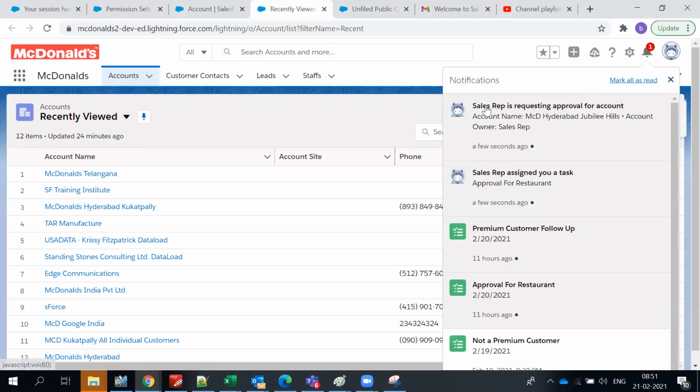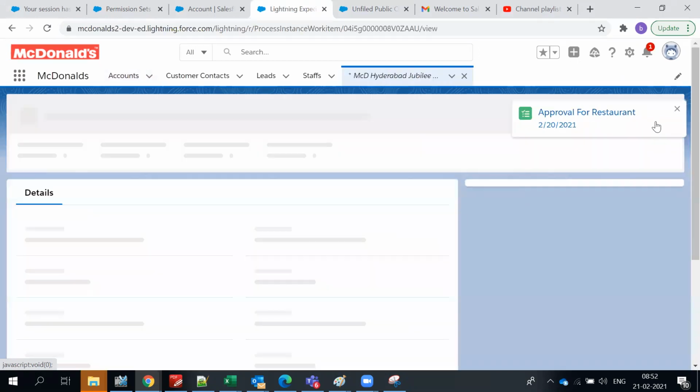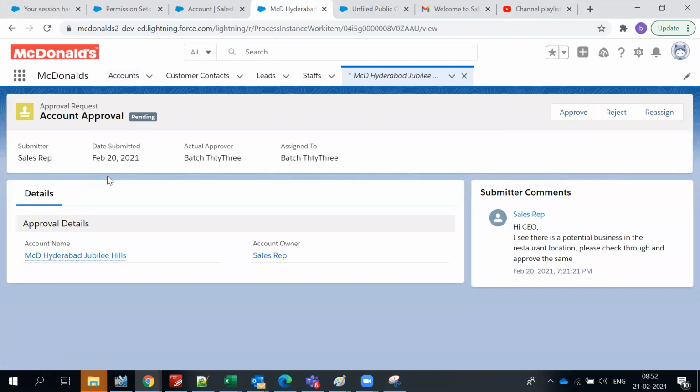I think he got an email saying that sales rep is requesting approval of this account. Account name is MCD Hyderabad Jubilees. Account owner is sales rep. A few seconds back we got this, and a task has also been assigned to us. Let's see which record he has created. Quickly clicking on that will take us to the respective record. So this came for an approval. It says approval request is pending and it's pending with me.